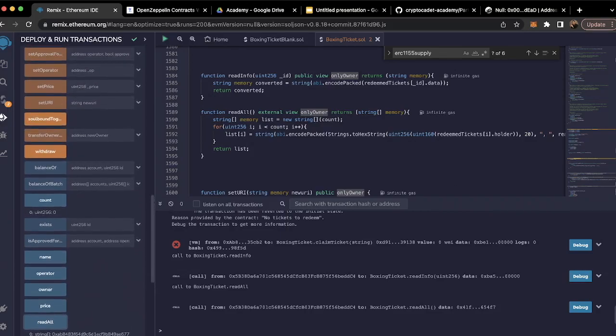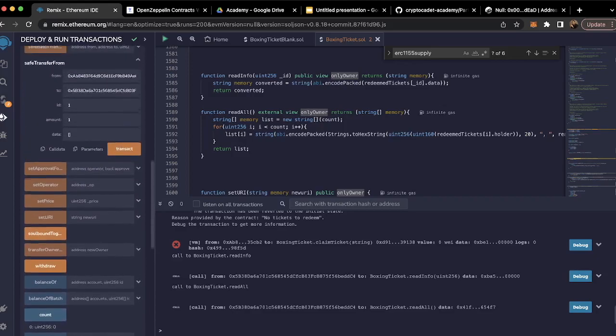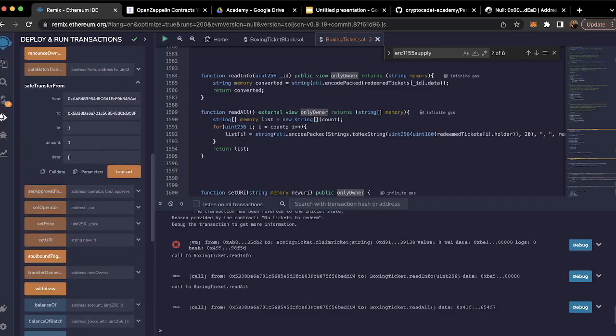But yeah, as we can see, everything works just fine the way we want to. We've got soulbound. We are converting our data to make it more optimized. And we're burning the tickets as people are entering our super secret special Web3 boxing event. So everything works just as we intended.